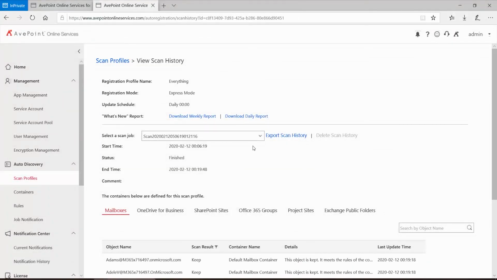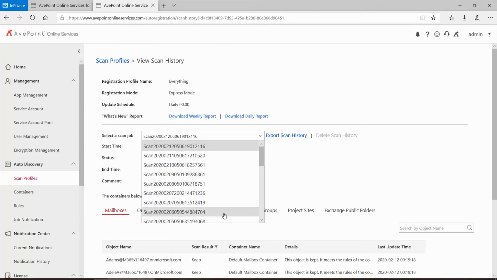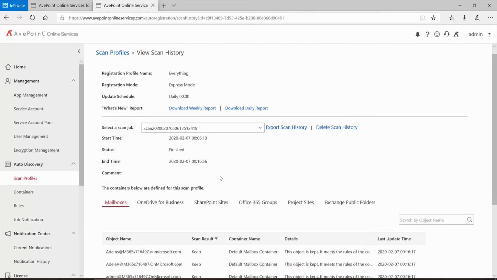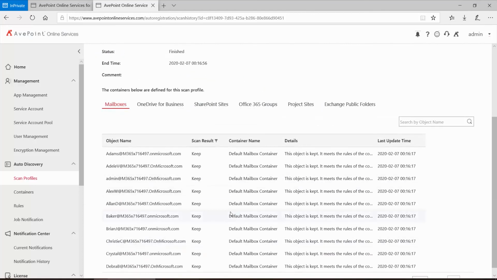At any given time, you can also pick a specific job from the dropdown and export that history as well. That will also be saved as a spreadsheet, but again, you need to know the specific job that contains what it is that you're looking for down at the bottom.